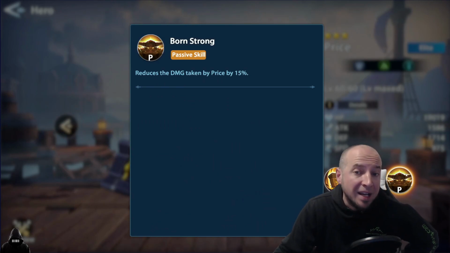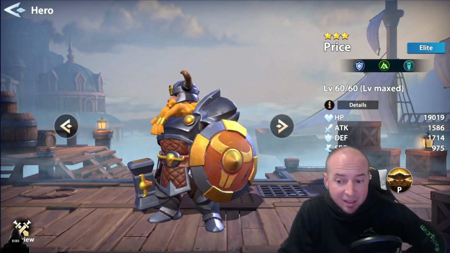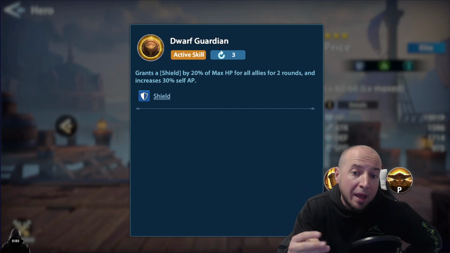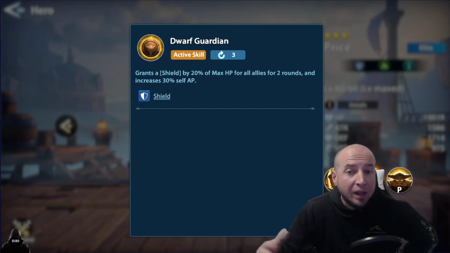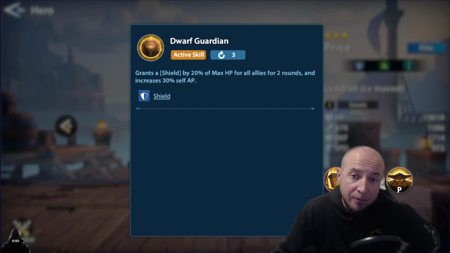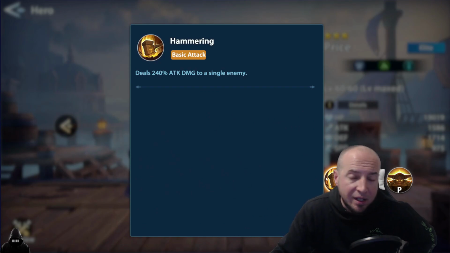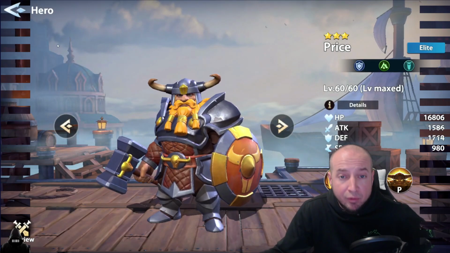His passive reduces any damage he takes by 15%. He also has a 3-turn cooldown shield for all allies. This also increases his self AP. So if you're running full speed with a lot of HP, this can be really helpful. His first skill just does damage. He's not there for damage, he's really there for support.